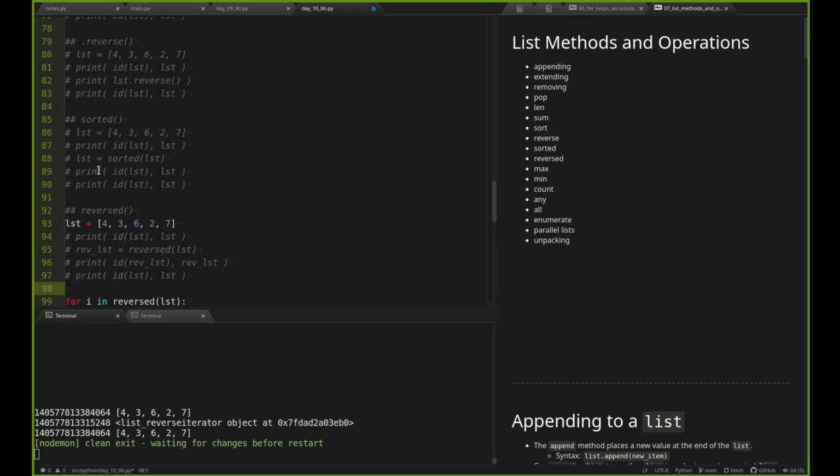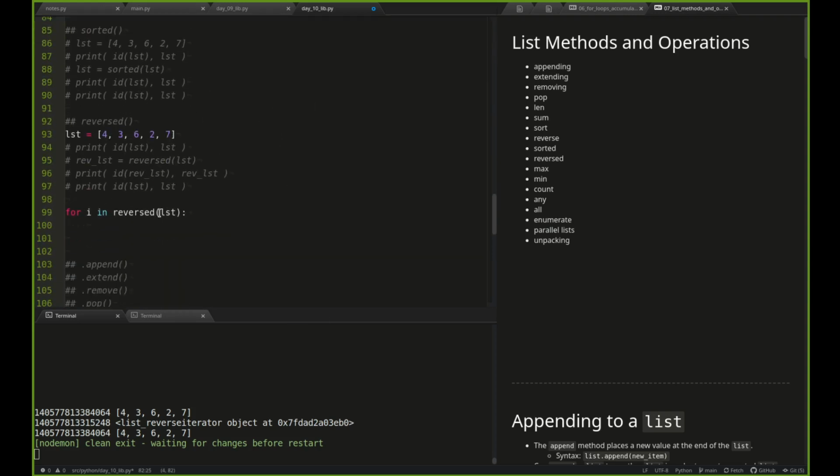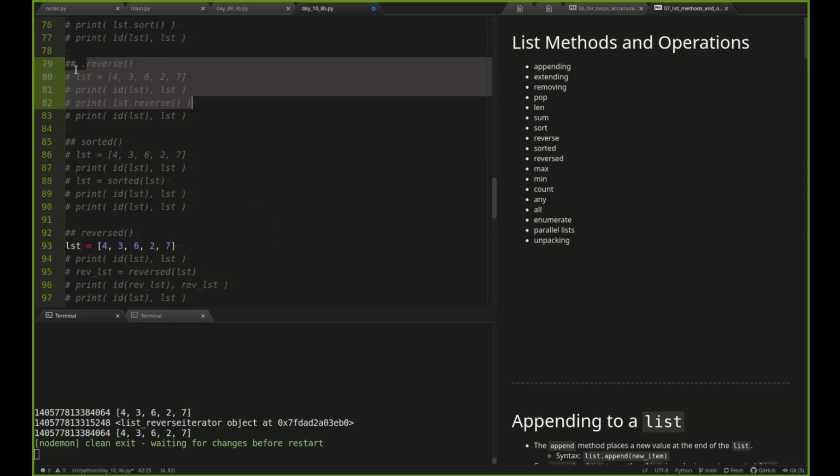So why? Well, I don't know. I could see potentially some reasons that this could exist, but for y'all right now, I would not worry about the dot reverse method.